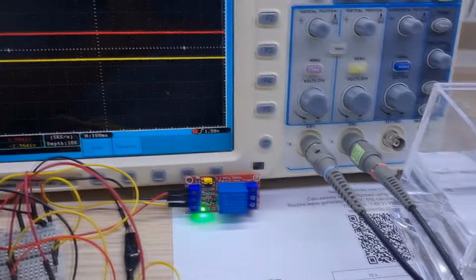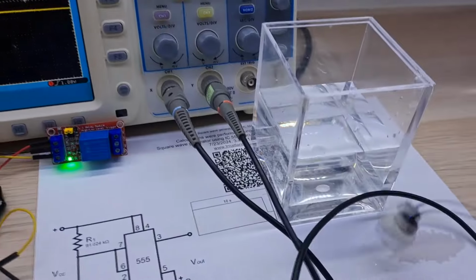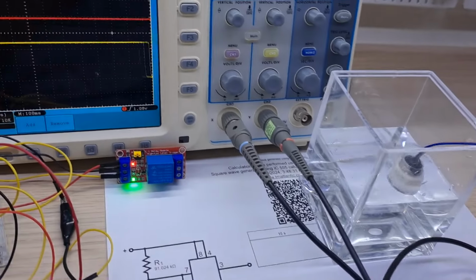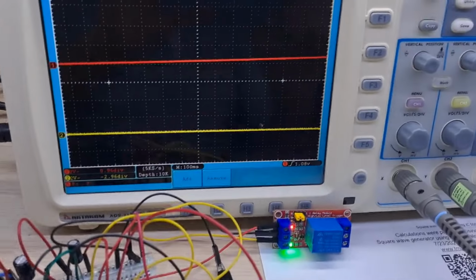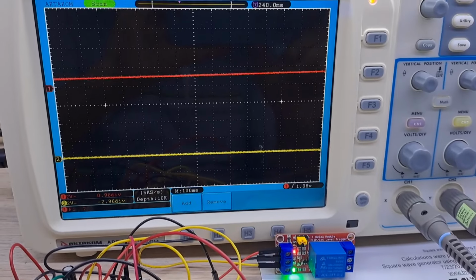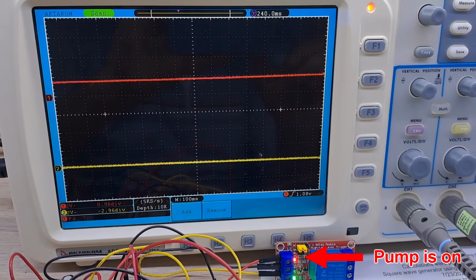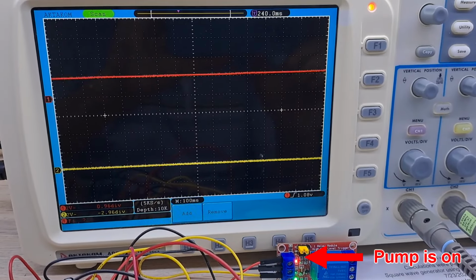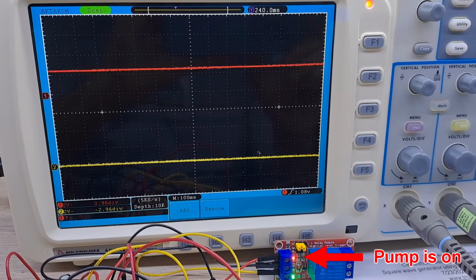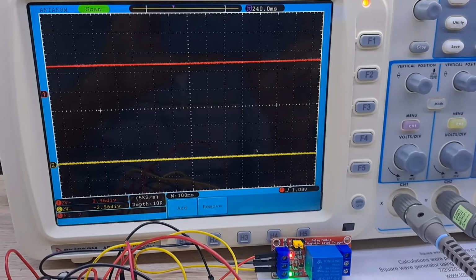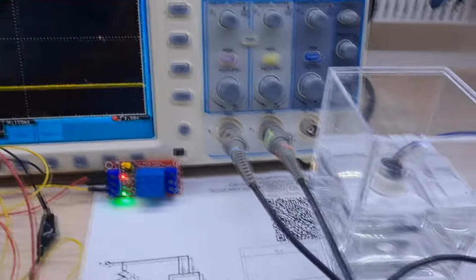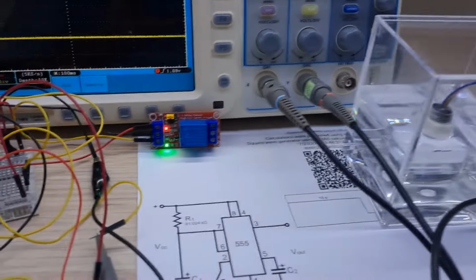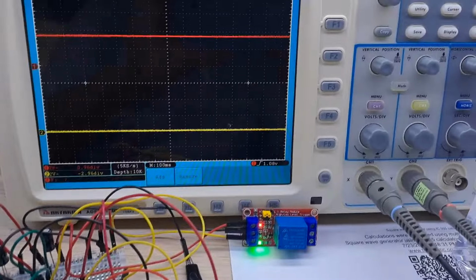It is important to us that the pump doesn't turn off while the sensor is in the water. We see that the red line indicating the capacitor charge has risen to the upper limit and stopped at this level, and the off-delay timer doesn't turn off. The green LED in the relay module confirms this. Our testing shows that everything in this part is working perfectly.